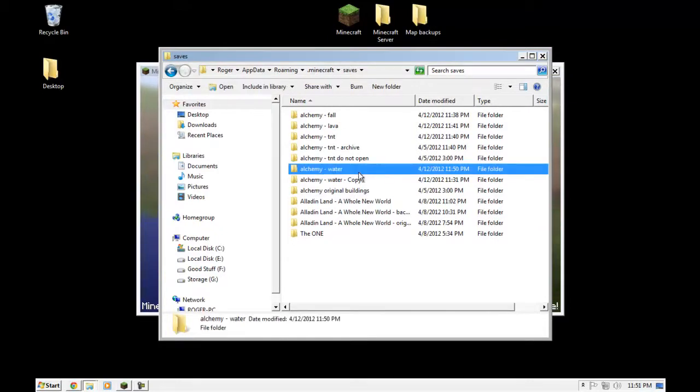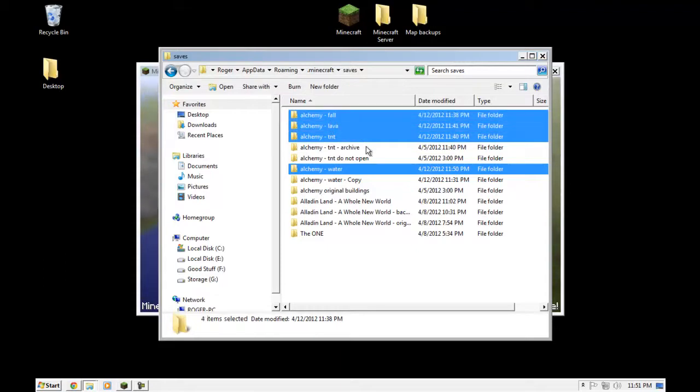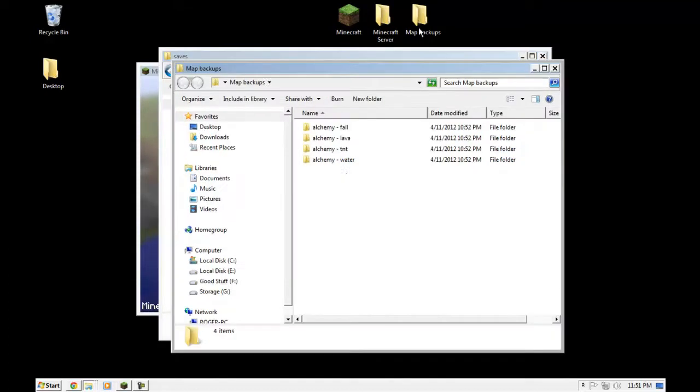All I did is take the one that I made, and I copied it, and I made a bunch of copies of it. I made a lava one, a falling one, a TNT one. And after I got my four maps the way that I wanted them, I just selected them, copied them, and put them in this folder called Map Backups.